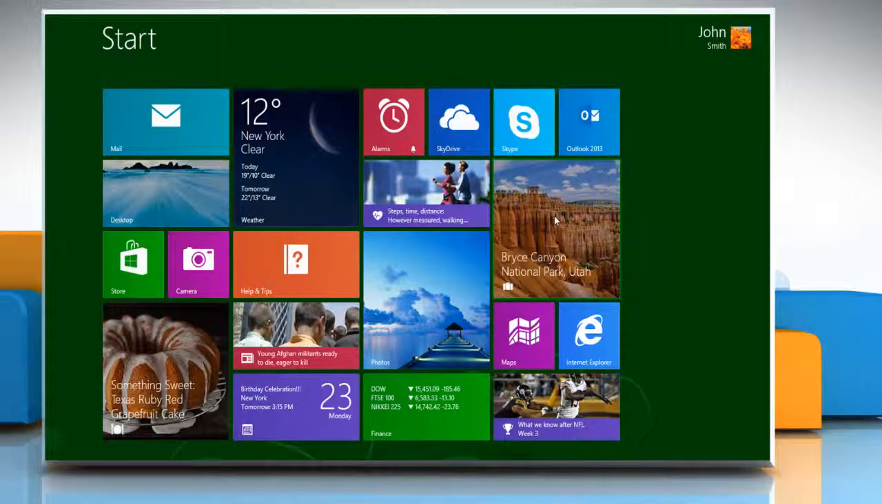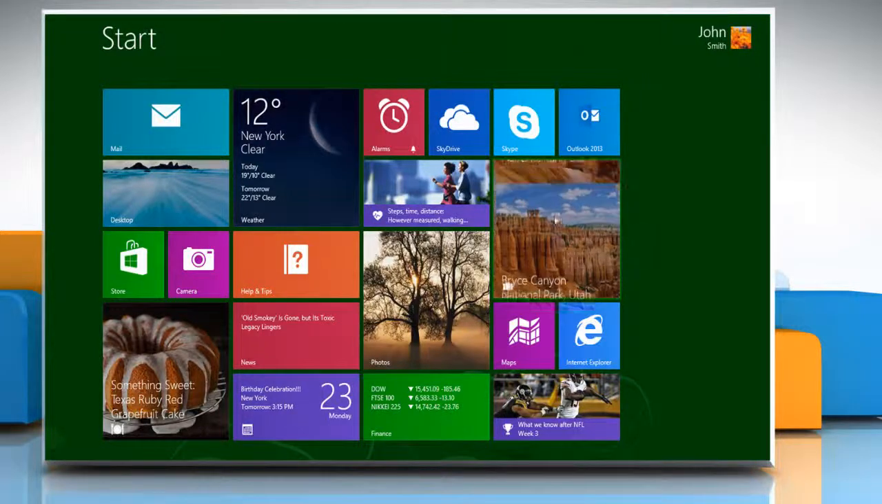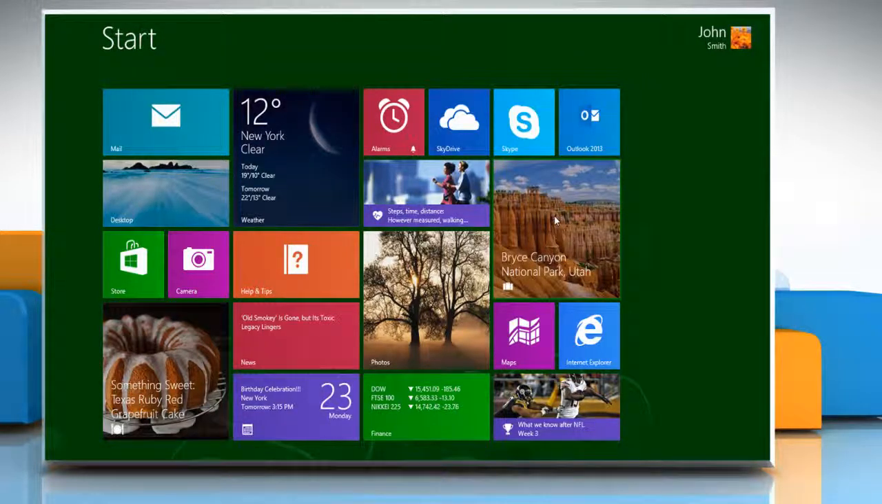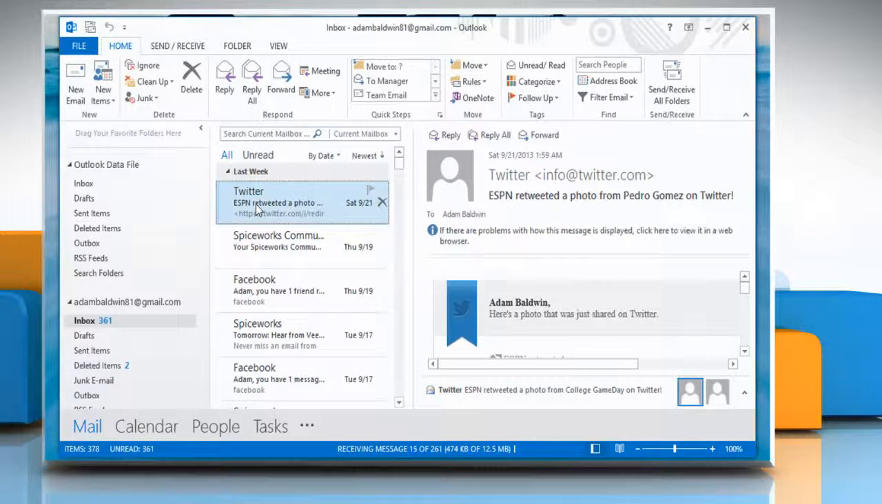Hi friends! Outlook 2013 comes with an automatic grammar and spell check feature. Here is how you can enable and disable this feature of Outlook 2013 on your Windows 8.1 PC. On the Start screen, click on the Outlook 2013 tile to open it.